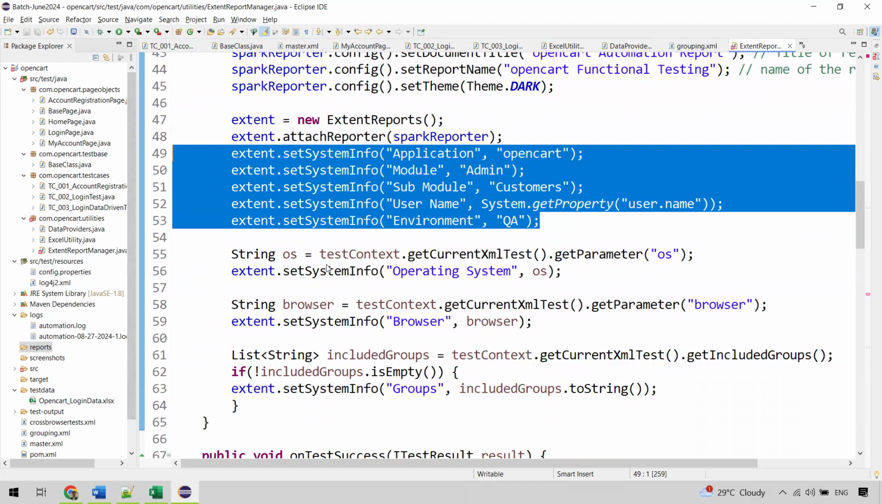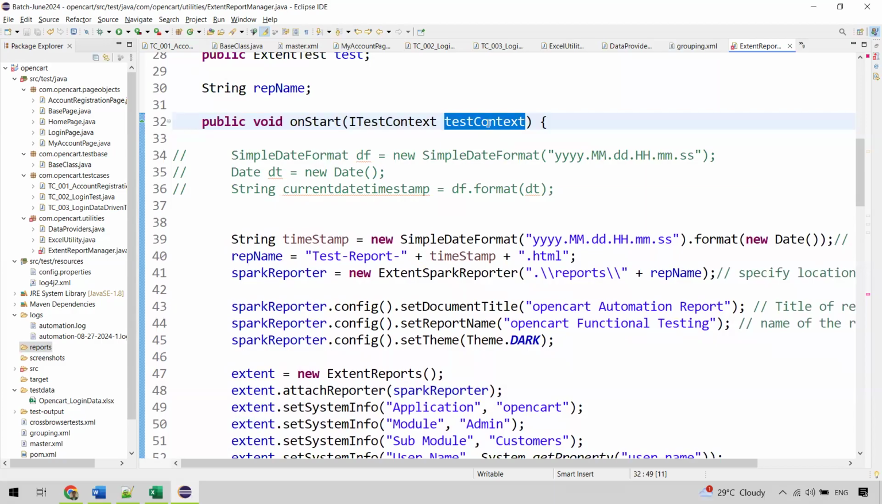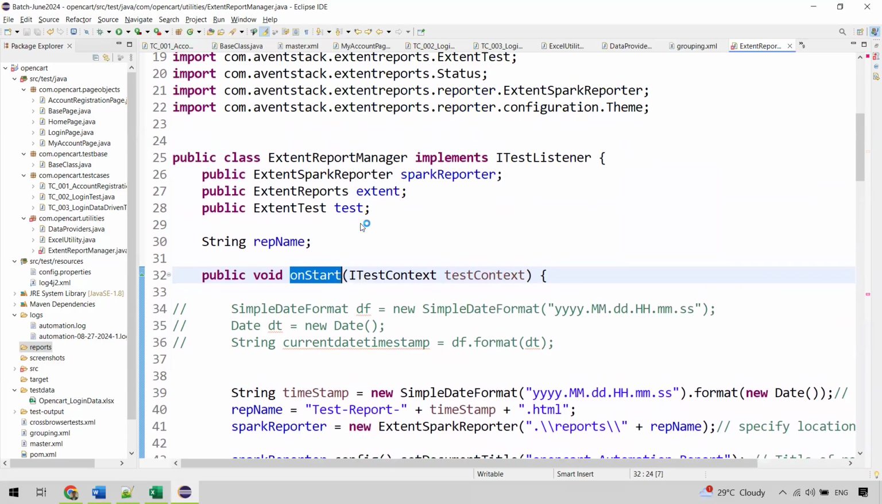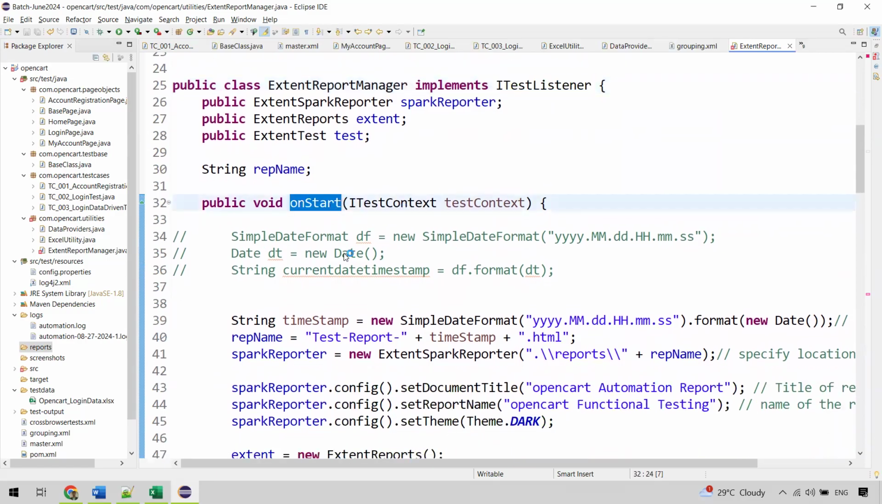All right, now the important part, the test context. What is a test context? When a test starts, the onStart method will be called automatically. Why is it called automatically? Because this is a test listener. You have to remember this link. This class is a listener class because it is implementing the ITestListener interface, and it has some methods which will be called automatically. When test execution starts, the onStart method gets called automatically, and when it is called, it passes the test context to it.